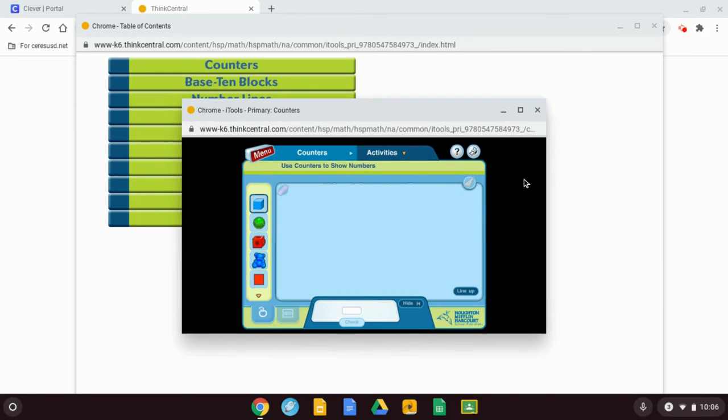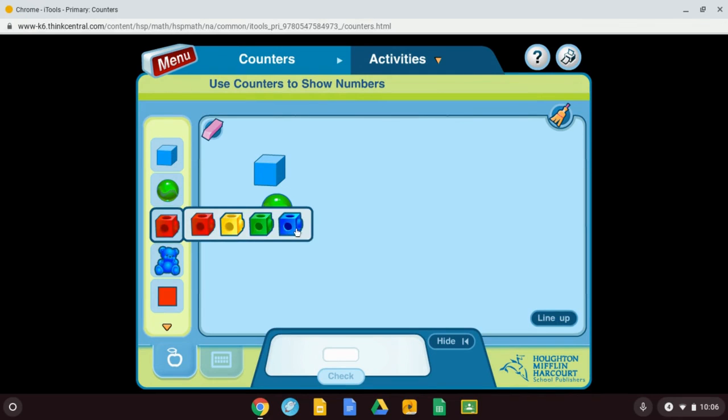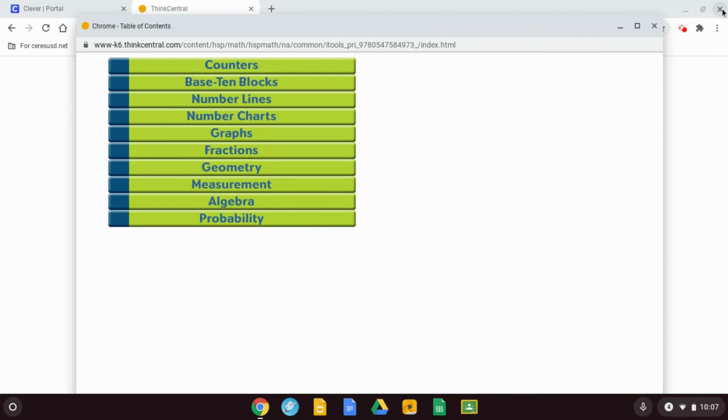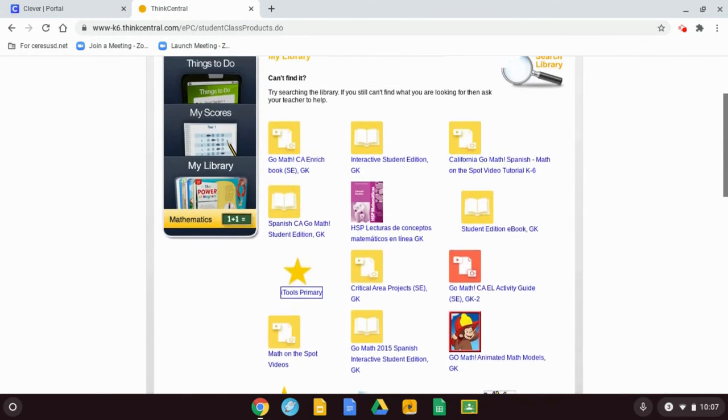The screen is a little small, so I can click on the box right up here to expand my screen and maximize it to make it bigger. Then I can go ahead and click to start using my tools. When I'm done, all I need to do is click on the X at the upper right-hand corner. Then it will take me back to this screen. I can also close out by clicking the X at the upper right-hand corner. And now I'm back to my library.